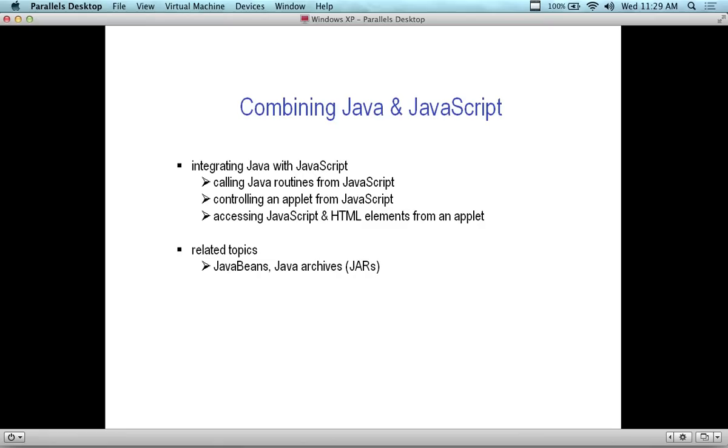It's possible that some of these examples have gone away, but you can find many different examples of applets on the internet. So combining Java and JavaScript together, there's no reason why you can't use both. In fact, you can actually combine other scripting languages in the same HTML page. So you integrate Java with the JavaScript. You call the Java routine from JavaScript. You can control an applet from JavaScript, or you can access JavaScript and HTML elements from the applet. So the applet can call the JavaScript, and also the HTML. It can actually interact back and forth, as I was mentioning before.